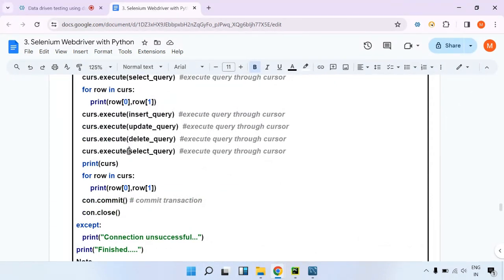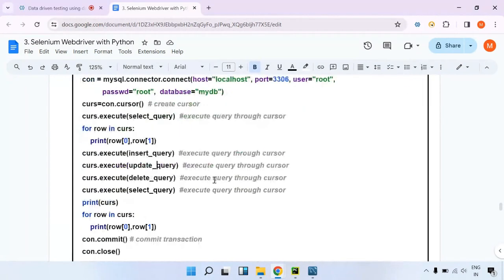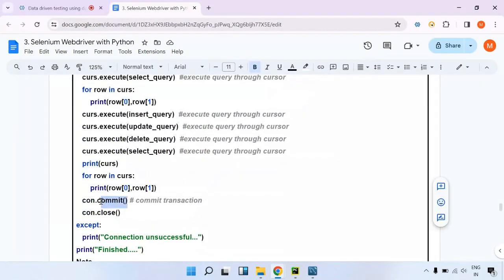For select, it is not required to commit. If you update any data in the existing table, definitely you need to use commit, which means you need to save that particular transaction. Anything which you do on the table is nothing but a transaction. Once you update the existing data, you need to save it. For saving the data which you have edited, you need to use commit: connection.commit.